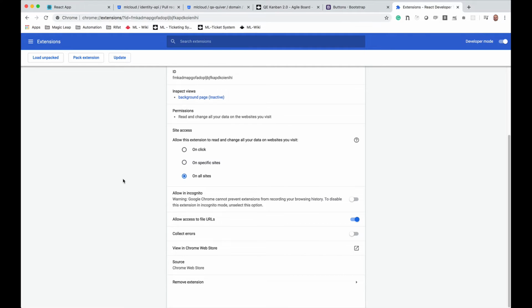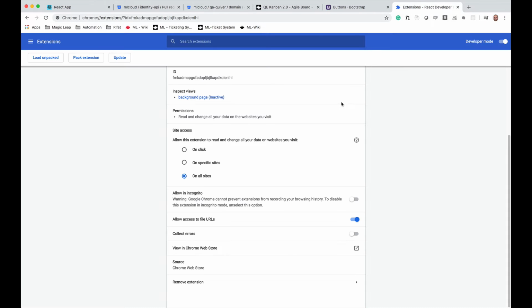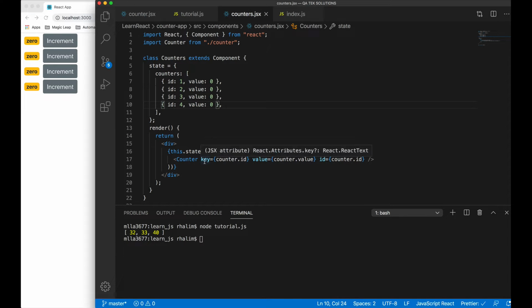Otherwise, since we are using localhost, which is a private network, in order to work on your private network, you need to enable this option. So, allow access to file URLs. All right. So let's go back to our work.